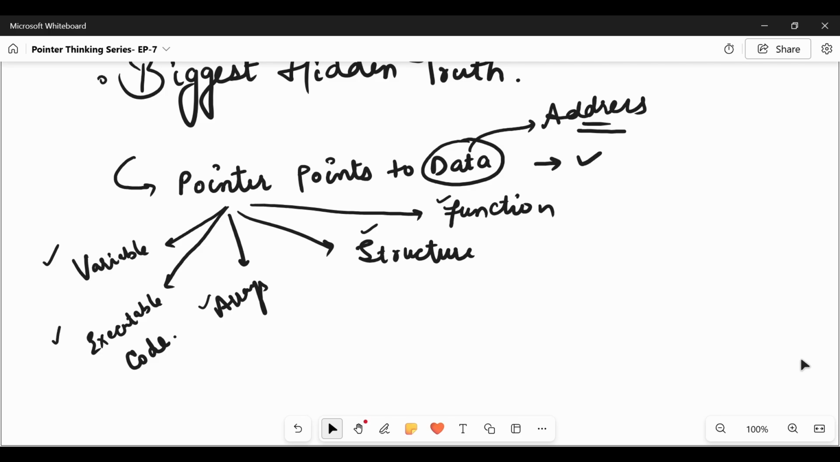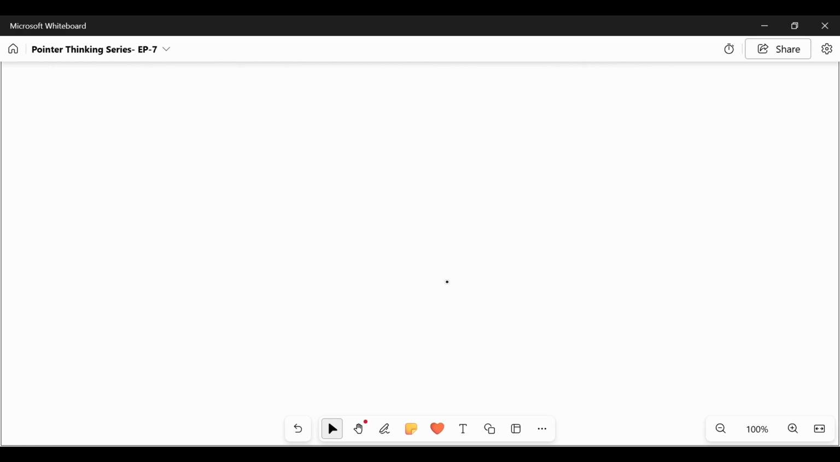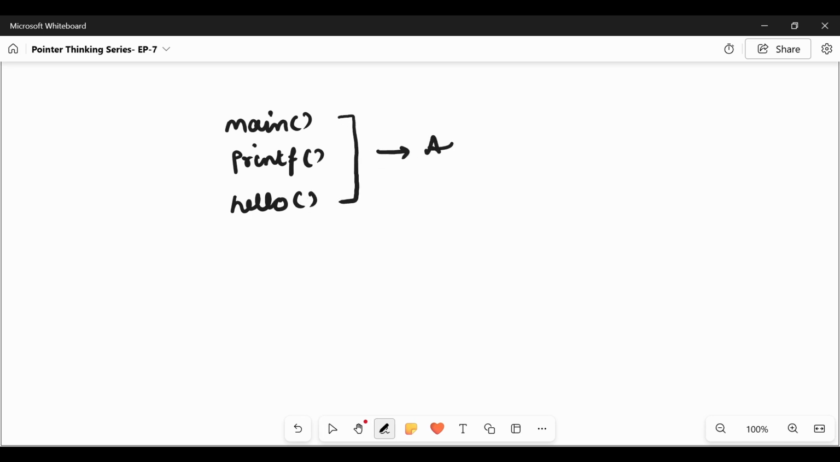A pointer points to an address, and anything which has an address, like variables, executable code, arrays, structures, even functions, a pointer can point to. So we can say that a pointer points to an address, and everything in memory has an address. We should know that all the functions, like our main, printf, or any user defined function we used in our code, reside at a particular address.